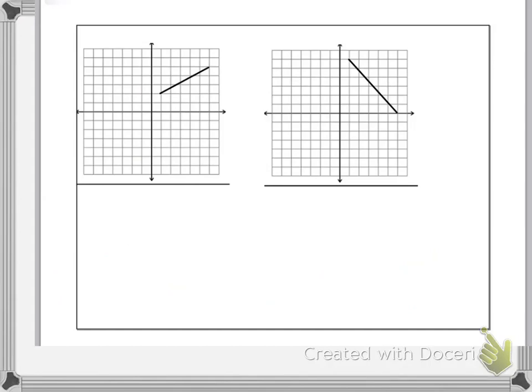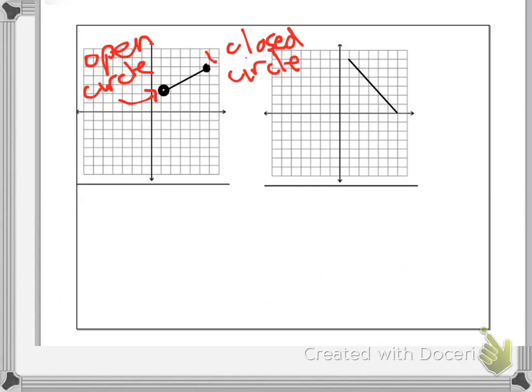For this line, let's pretend that, can I change the color? Yes, I can. Okay, let's pretend there's an open circle here. Can I move it? I don't think so. Let's make that better. Open circle. Close enough. Right there. And this is a closed circle. So let's write open circle so we know what we mean. Open circle, closed circle.